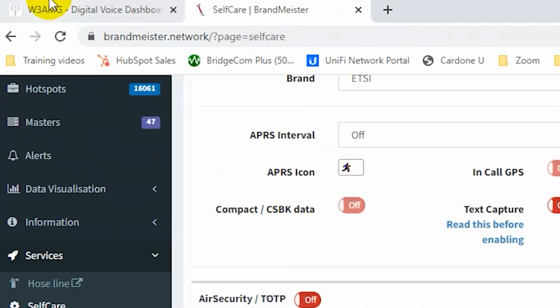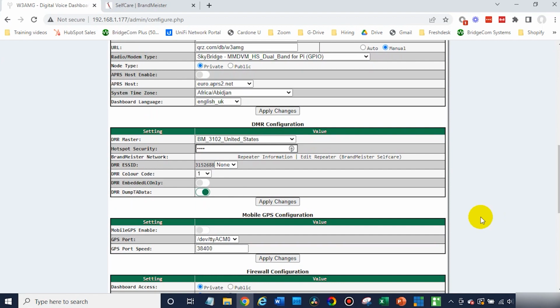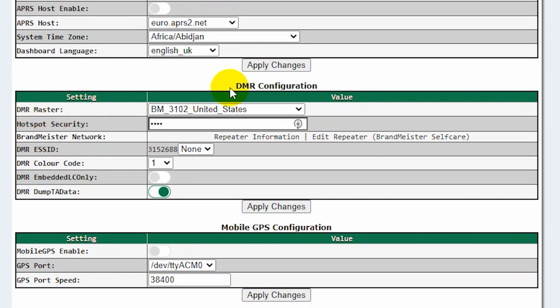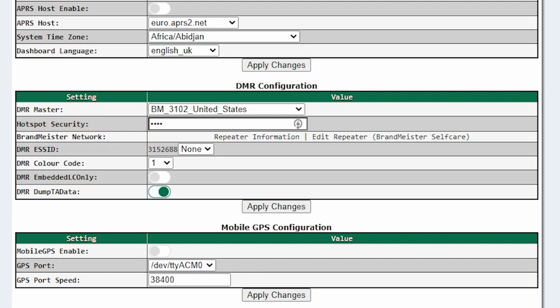Now, once you have that password created, what you'll do is in your Pi-Star configuration for your hotspot, you'll scroll down here all the way to the bottom under the DMR configuration panel where it says Hotspot Security. You'll go ahead and enter your password there.